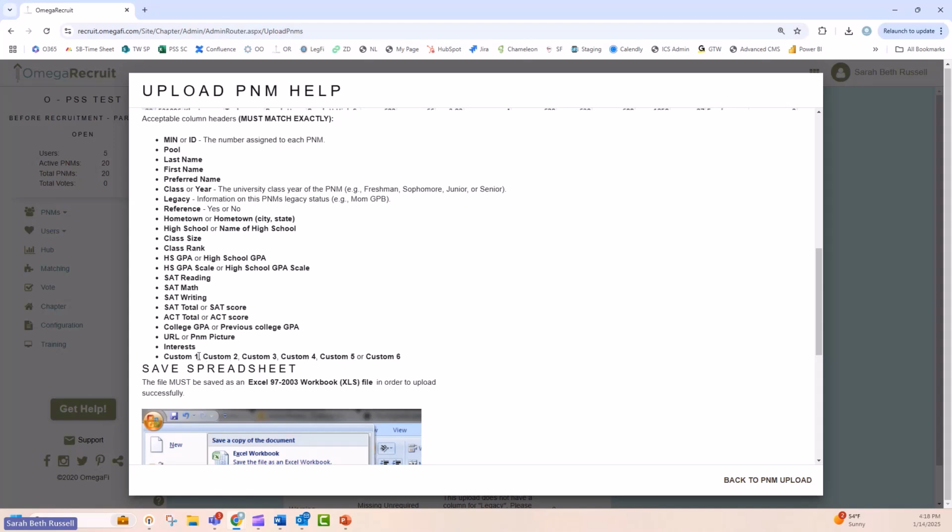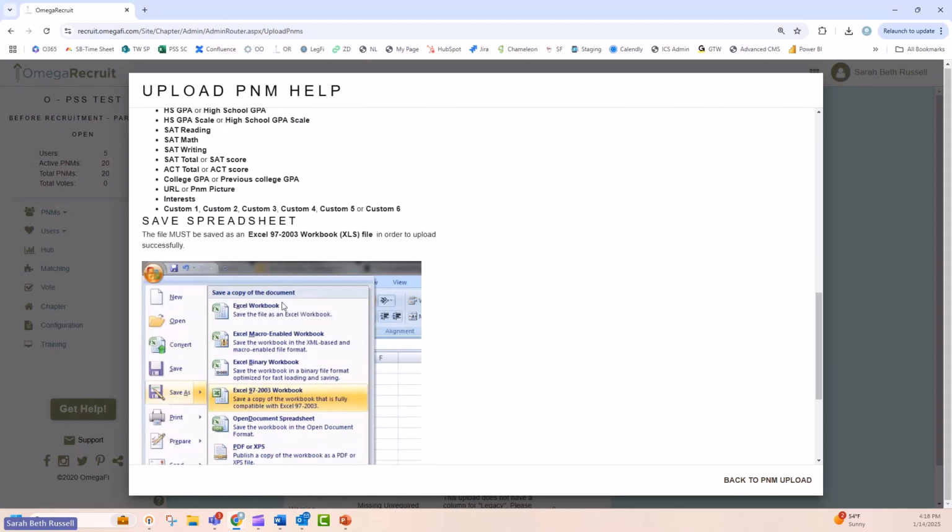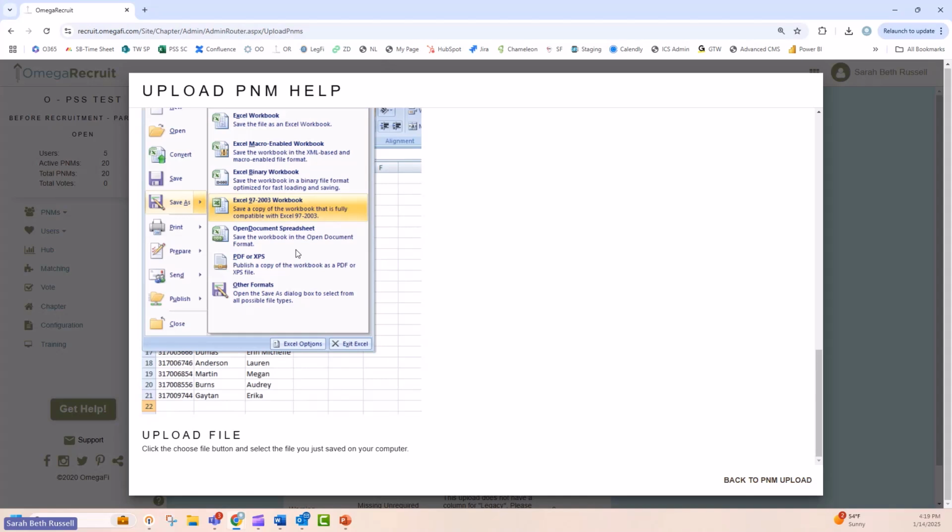So you'll just put custom 1 and then put the data input for those columns in the fields. And then later you can rename it so that it shows correctly in the PNM list. When you are done formatting everything correctly, you'll save it as the Excel 97 2003 workbook. And then you can upload the file. Should be good to go.